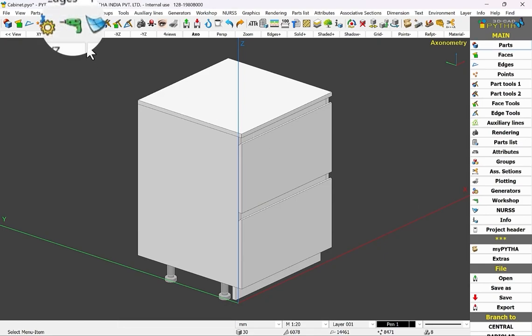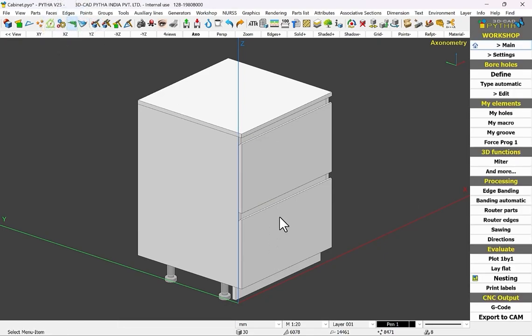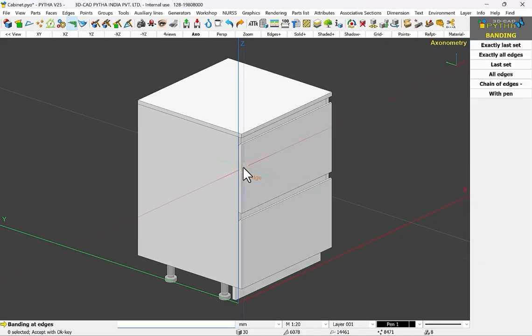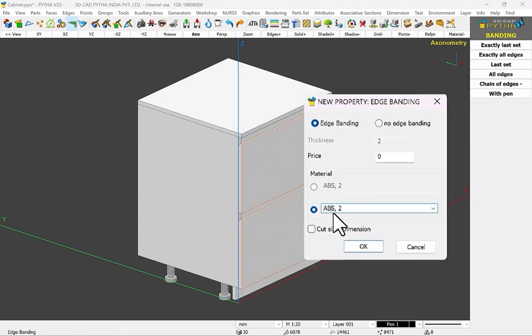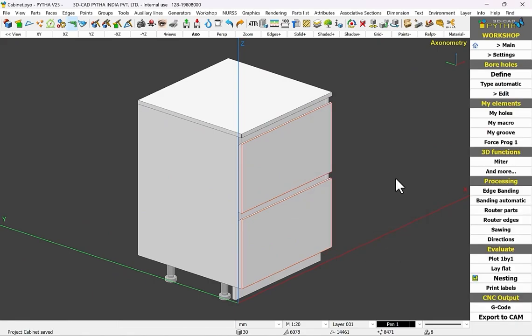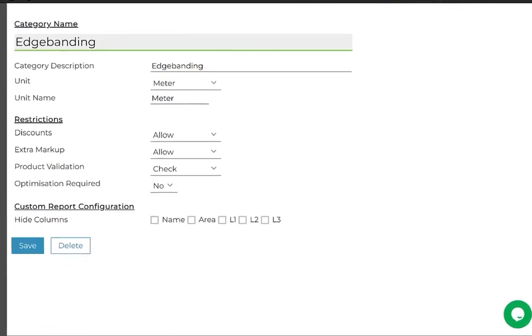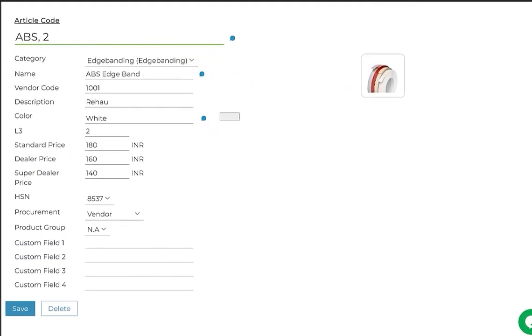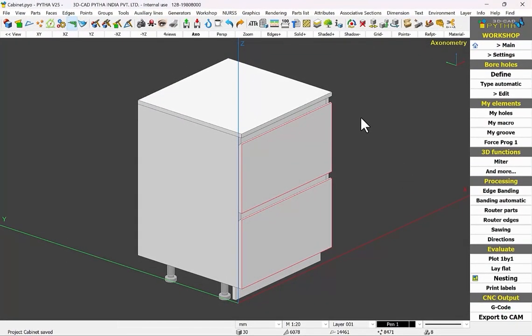Now I will apply edge banding only on the two fronts of this cabinet. You will learn about the edge banding topic in detail in the Python workshop series video. As of now, I will quickly select the edges and apply the edge banding. I will apply edge banding of name ABS, and the thickness of the edge banding is 2 mm. I have also made a category of edge banding under per running meter, and I have also added this product under the product master. Now let us quickly go to CADbit and make our edge banding process.